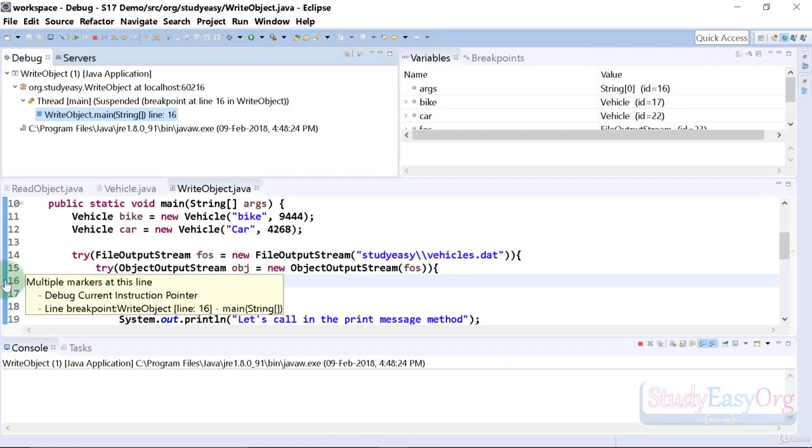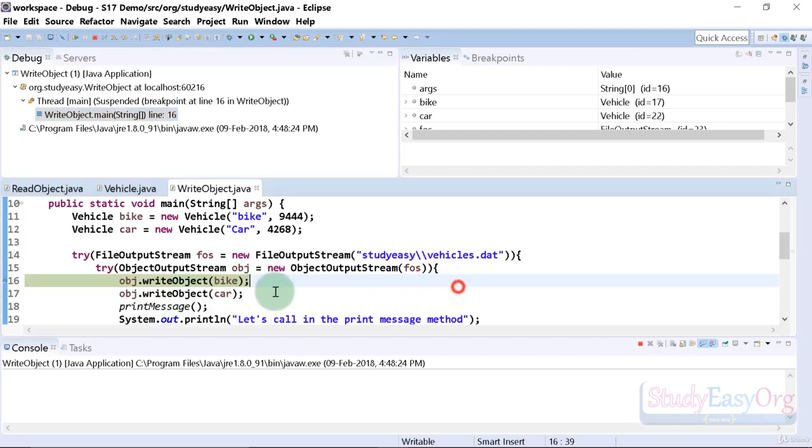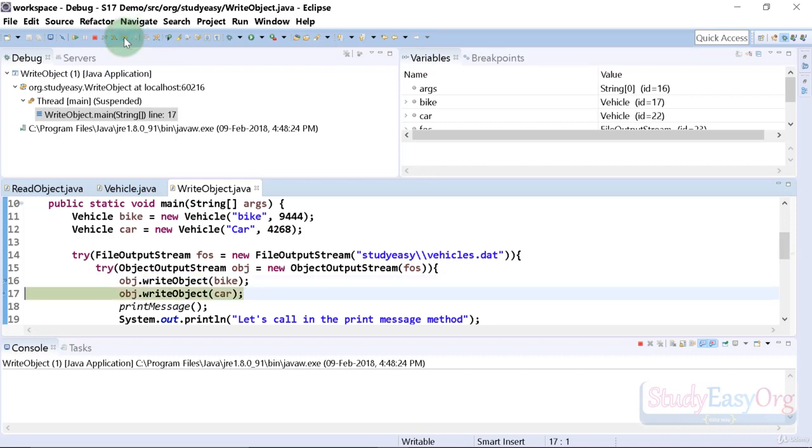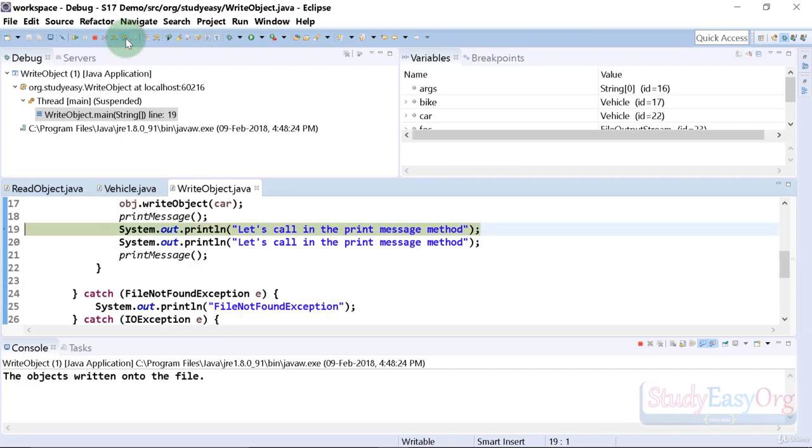So this looks good to me. Currently the pointer is at line number 16. The debug current instruction pointer is on this line. So we have these two options. First option is step into, second option is step over. So firstly let us make use of step over. So if I click on this step over, then take a note of this cursor. It will simply bring the cursor to the next line.